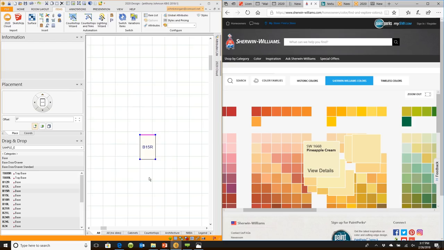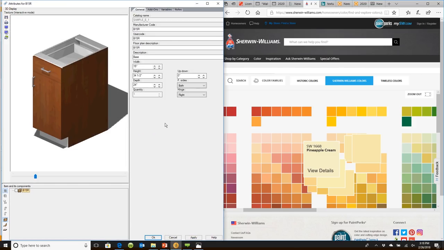I'm going to do that, but before I do that, I want to point out that if you want to apply this color to everything in the room, simply right-click on the floor plan, go down to the feature here called Global Attributes, and that allows you to globally apply it. For now, though, I'm just going to double-click on the cabinet. The cabinet will open up, and you'll see your cabinet right there.